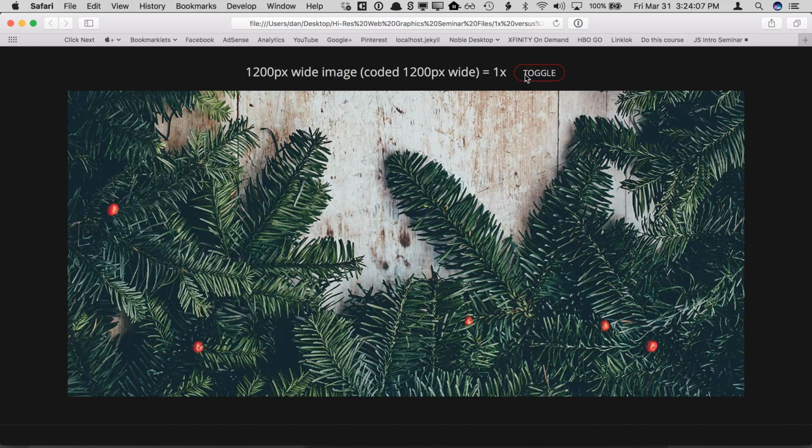Now if I hit the toggle button, I switch to a different image where it's 1200 pixels wide for the actual image, and I've also coded it to be 1200 pixels wide. And I just switch back and forth. This is the Retina image, and this is the non-Retina image. And the Retina image, the 2x image, is definitely sharper and crisper than the 1x.